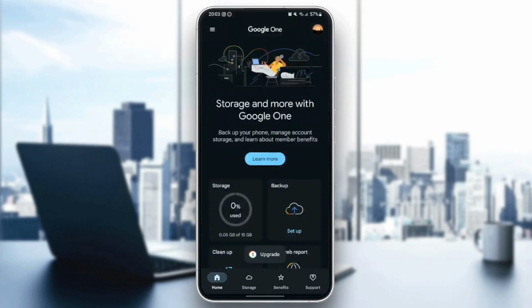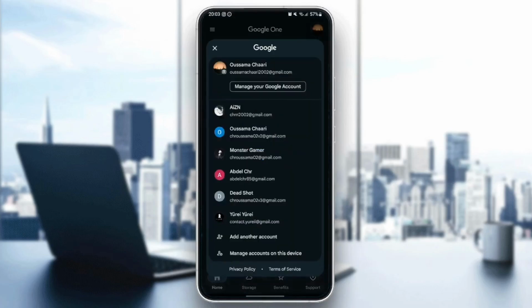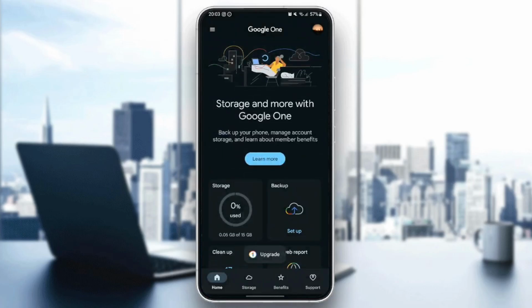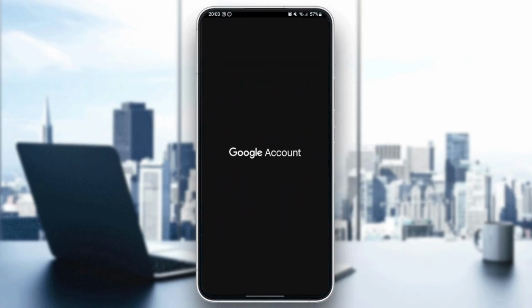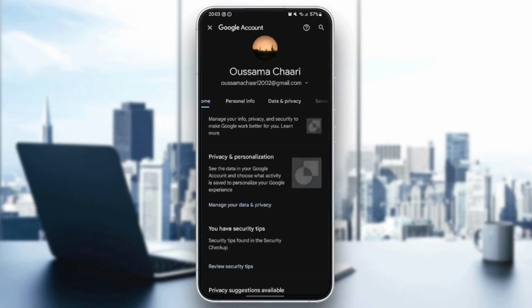Here in the top right corner, if you click here, you can manage your Google accounts. If you want to delete any of your Google One accounts, you need to delete all of your Google accounts. So go ahead and click on manage your Google accounts, for example. And then this page will load.